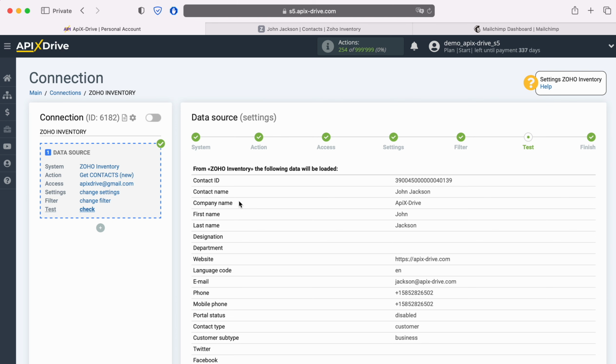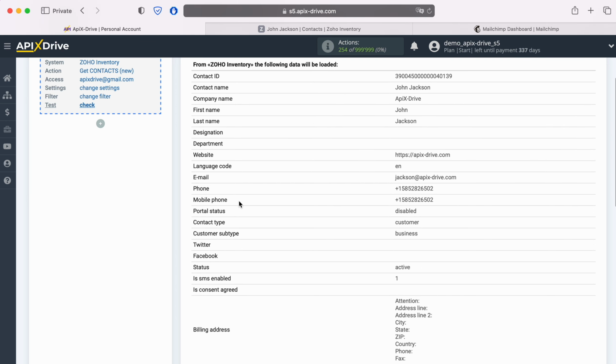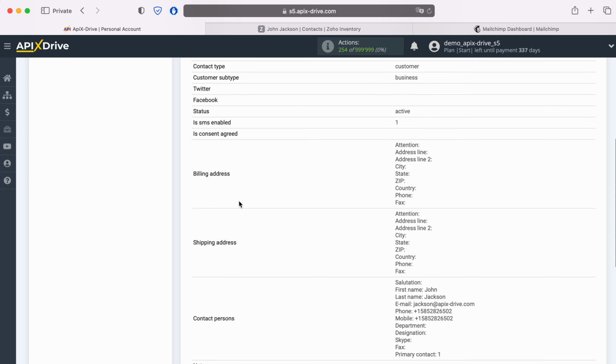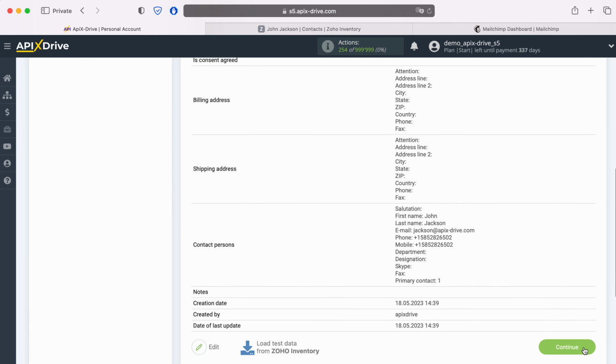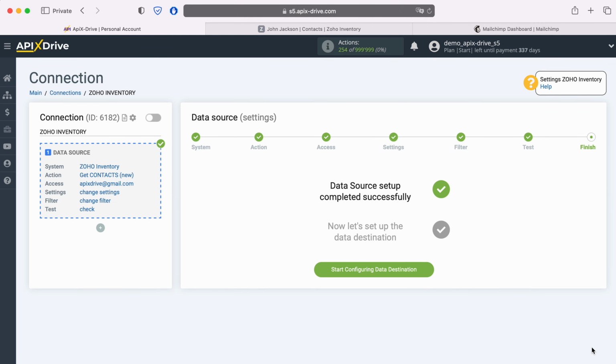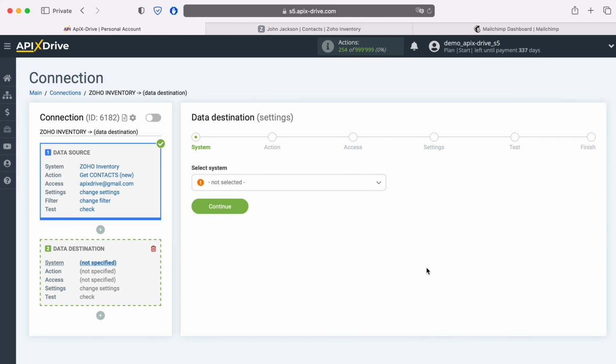Now you see the data for one of your Zoho Inventory contacts. If everything suits you, click Continue. This completes the setup of the Zoho Inventory data source successfully. Now you need to go to the data destination settings. We choose the system Mailchimp.